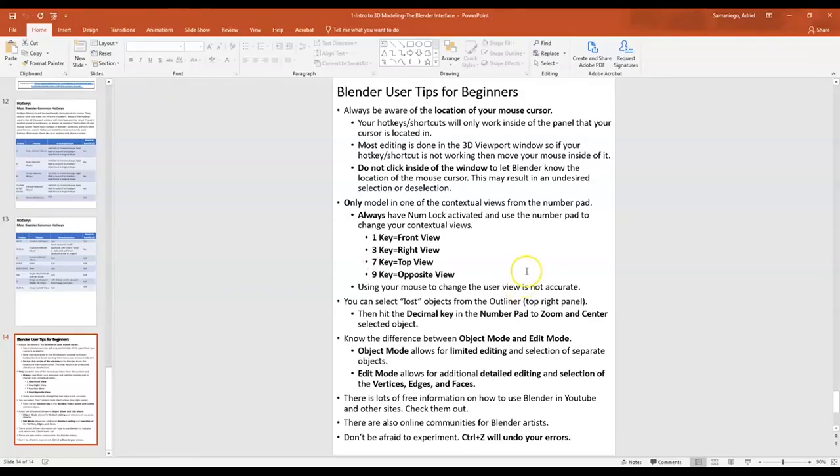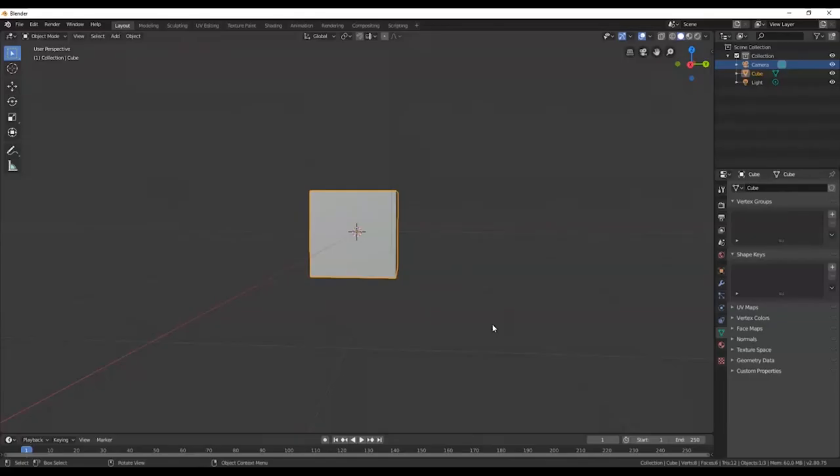You can select lost objects from the outliner, top right panel. Then hit the decimal key on the number pad to zoom and center it. So let's say I lose my cube out there somewhere. Bye-bye, cube is gone. I can select it here. There you go. Move the mouse back over here, decimal key on the number pad. Boom, zoom and center. It's back in business.